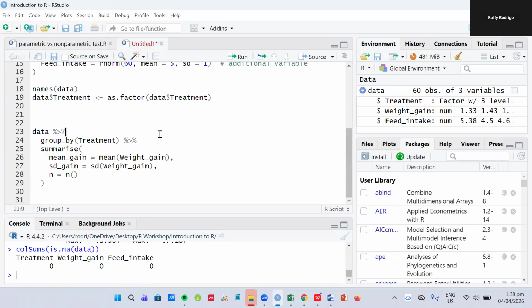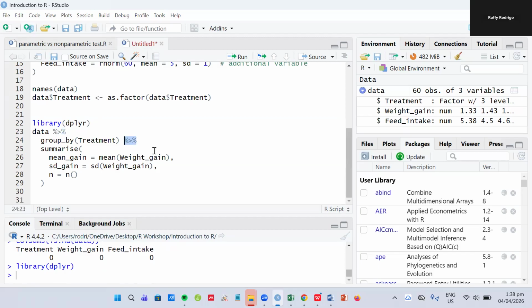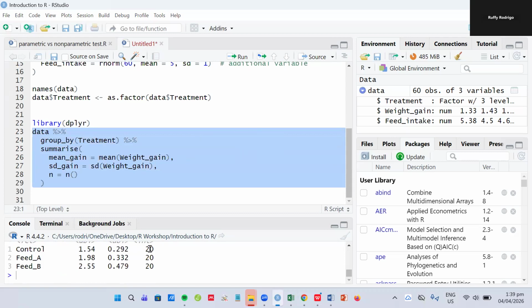It's very important to do descriptive statistics. This is from the dplyr library. Just run that. So again, this is how you write the code: data, then the pipeline, and we want to group by treatment. And again, always put this one. This is where the code begins: summarize the mean gain weight, the standard deviation of gain weight, and this is the number of observations. Just run that, and there you go.